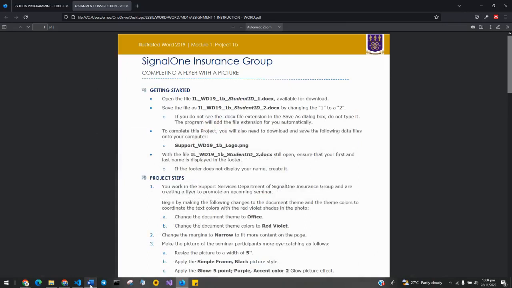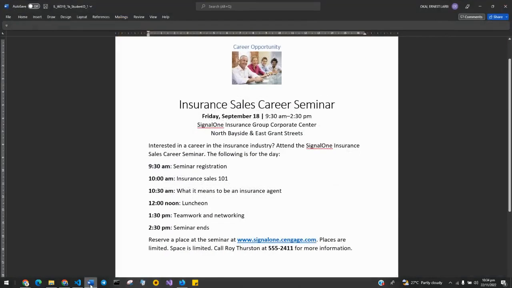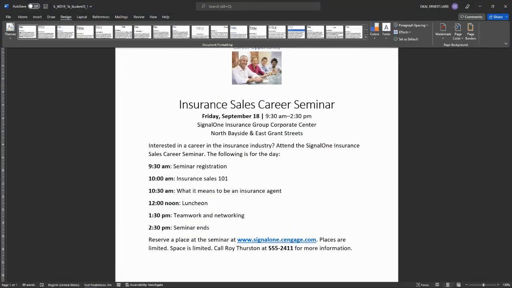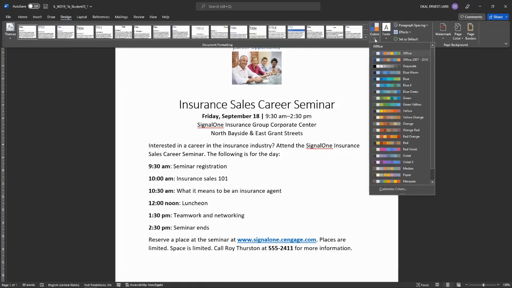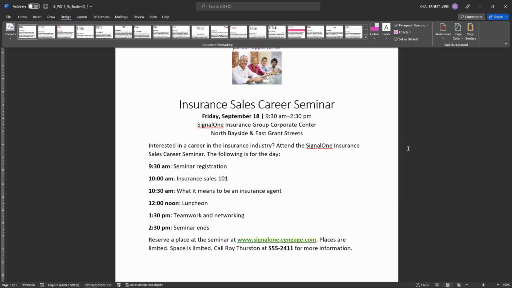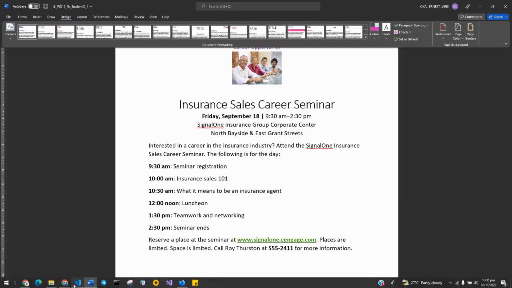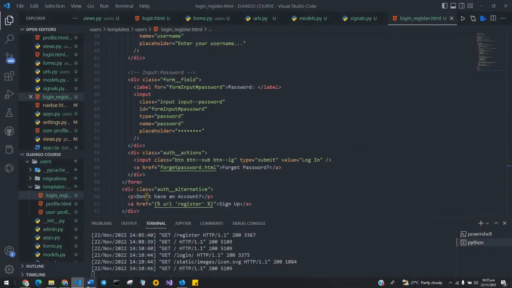The second one: change the document theme color to red violet. Change the theme color for this document to what? Red violet. Now, when you go to the Design tab, we have the theme and we have the theme colors. So these are the colors. You click here and change the theme color to what? Red violet. This is red violet. So you are going to change the theme color to what? Red violet.